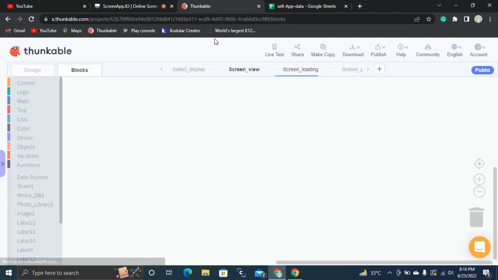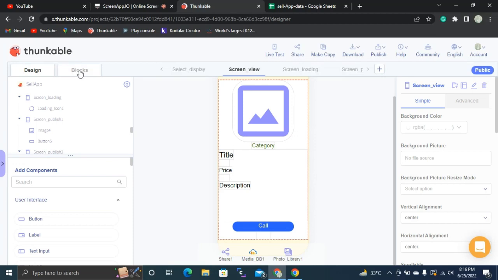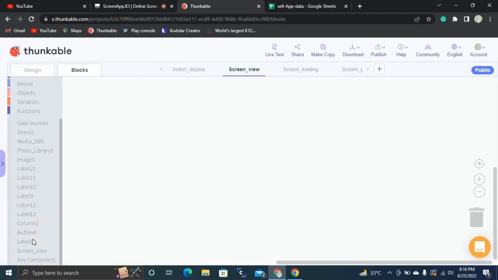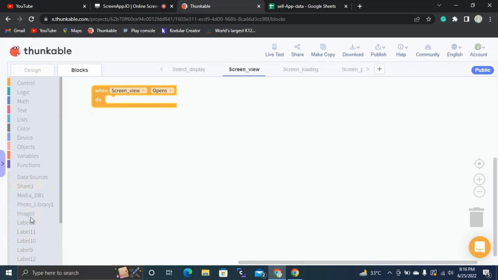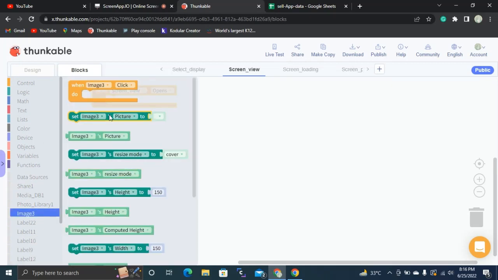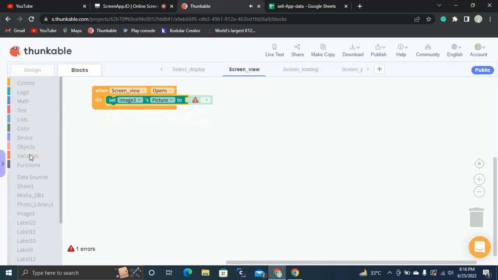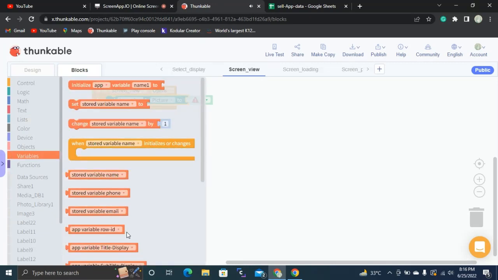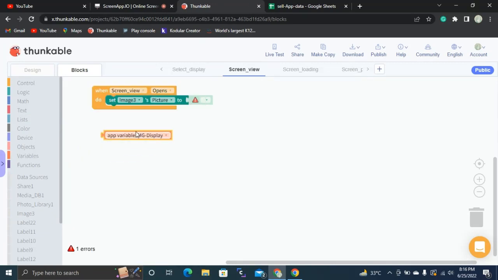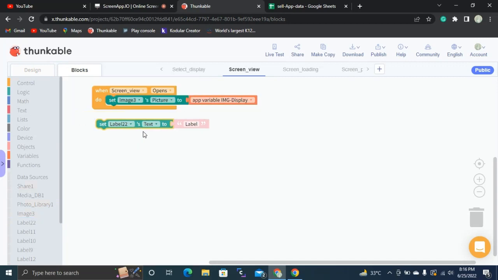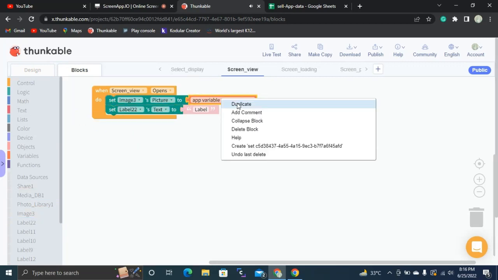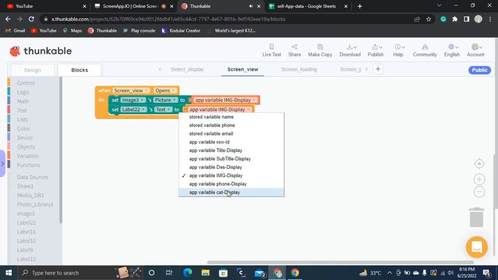So whenever user opens this screen view, let's go to the design. So this is the screen view, and whenever user opens the screen view, at that time we are going to set this image. First image 3 is going to be the image that we got from the app variable, from the database. So app variable img display is going to be the image, and after the image part we are having the label 22. So this label 22 is going to be category to display, cat to display.